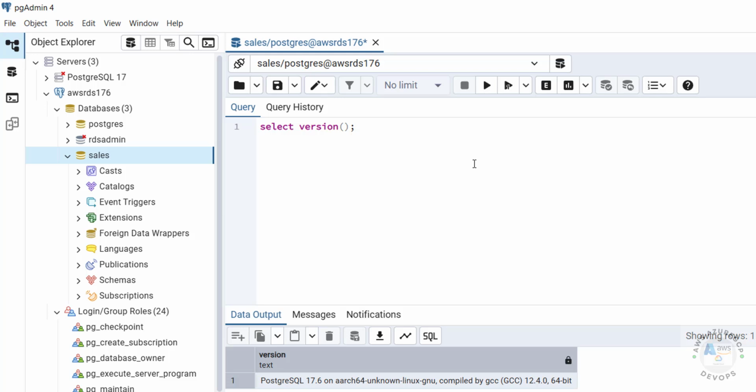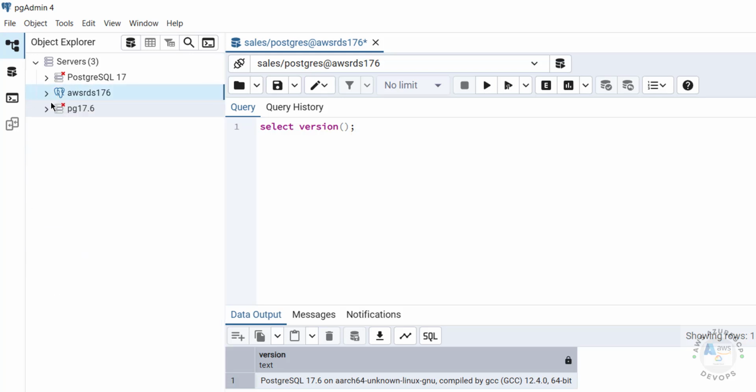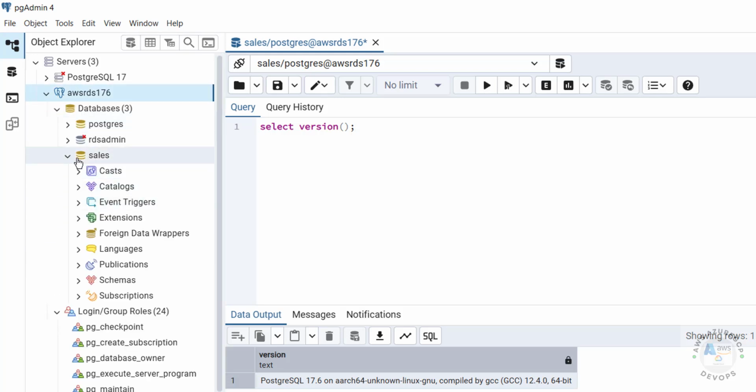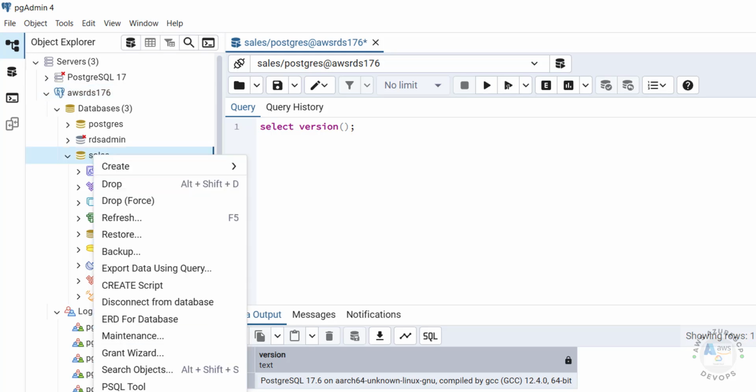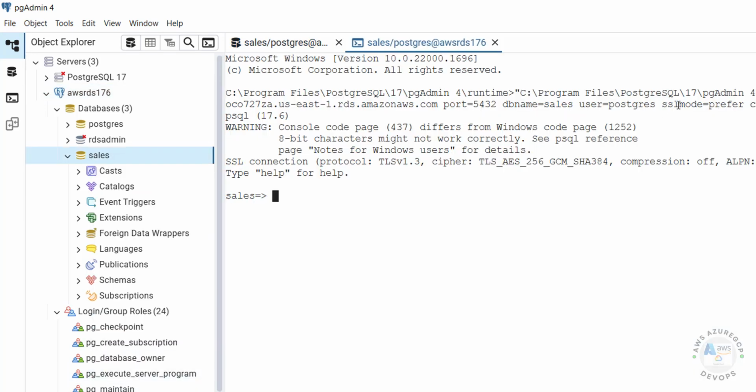Even we can connect from the psql client. Okay, if you want to connect by using the psql client, then right click on any database, then PSQL tool, it is already connected. See, this is the command, you can run this command on your terminal.